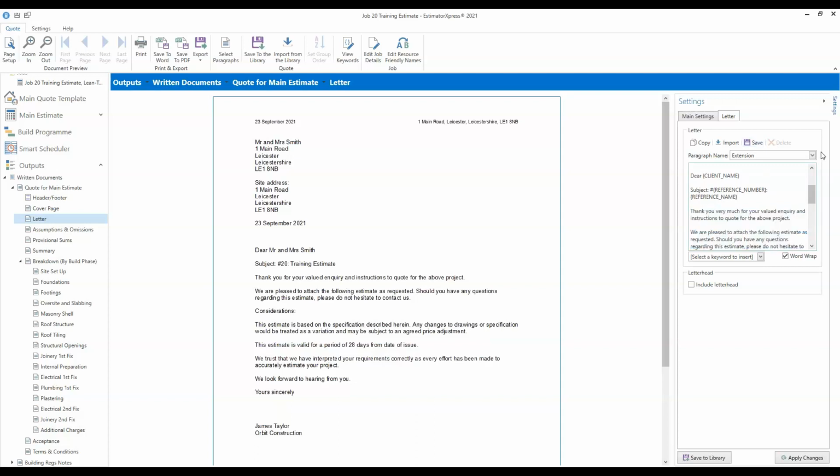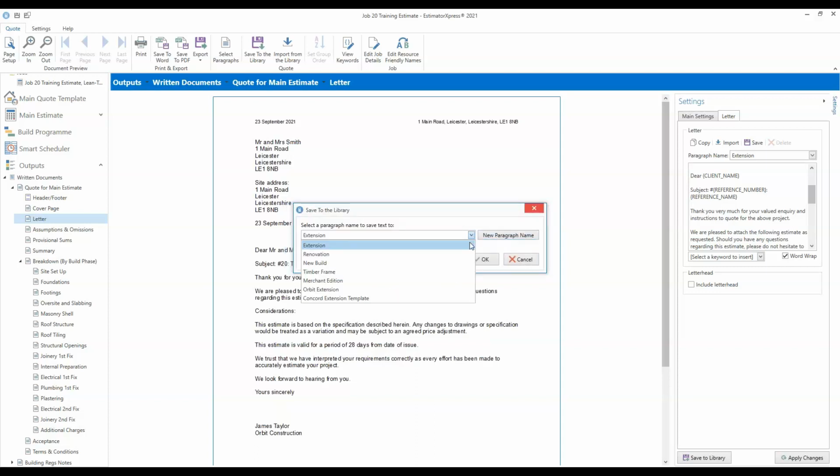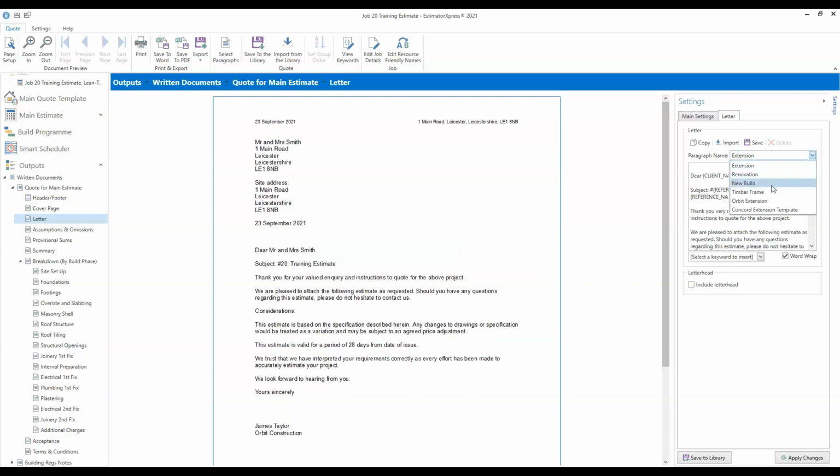Once you've done that, you can either overwrite the extension template that's there, or you can give it a new paragraph name, which is something I've done before. So I've got my own company's extension paragraph saved there. If you want to do that, give it a new paragraph name and then click OK. Then your new paragraph is going to be available in any estimates that you work on in the future, any quotes that you put together, I should say, in the future. We've also got variations for a renovation and a new build and so on. So you can just select the relevant one for your particular project.